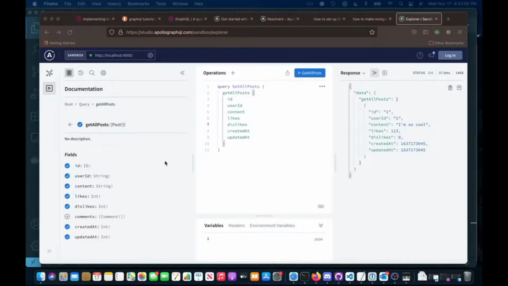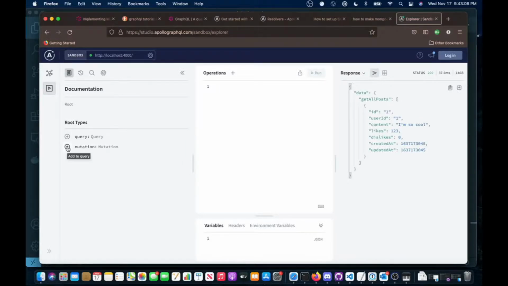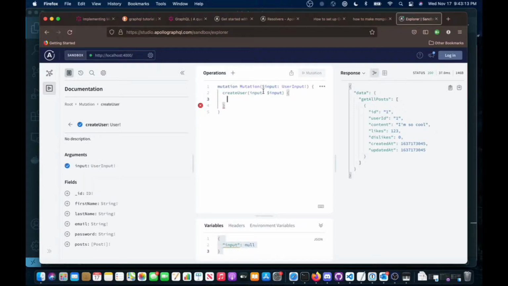So the next thing that we can do is we can try out mutation. So let's clear up this here. Let's go back to this mutation here. So we'll add the create user mutation. And in this little bottom tab right here is where we define our variables. So we have a parameter called input. It's already got that set up for us. And input is going to be an object.